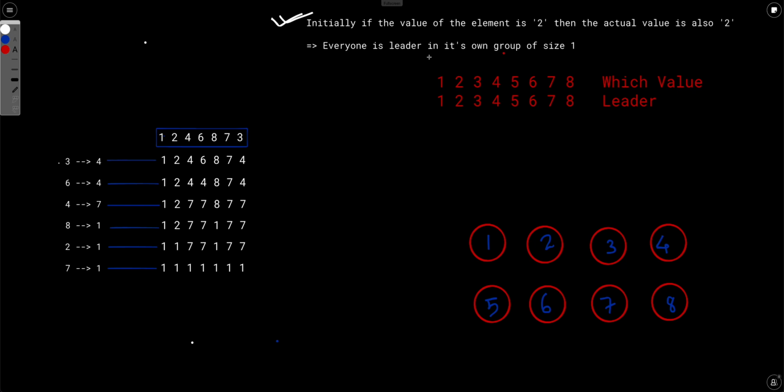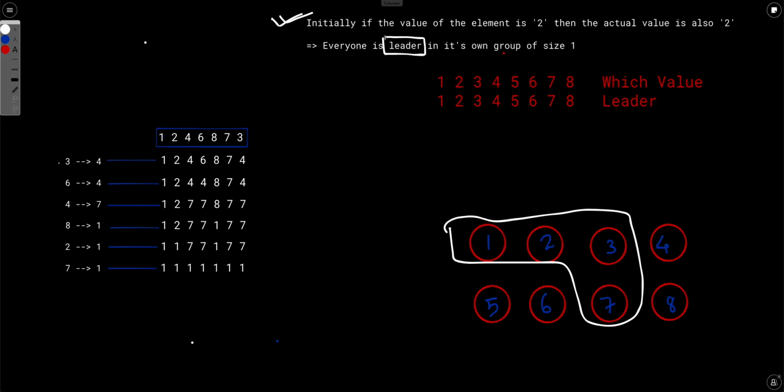Now let's say there is a group. We want to denote this group by some ID, right? Otherwise, if you make a group and want to merge two groups, how will you say that you want to merge group A with group B? So group A and group B are identifiers of the group. That's what a leader is. So we will choose a leader for each group.